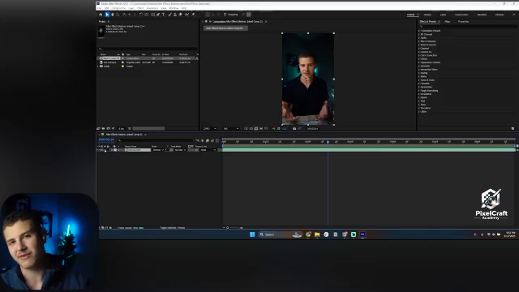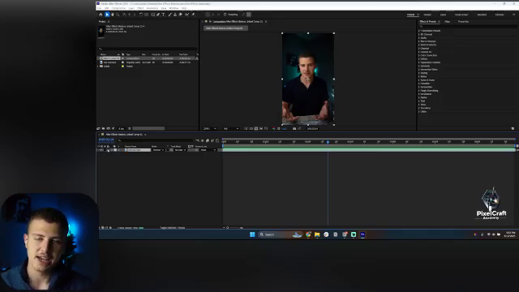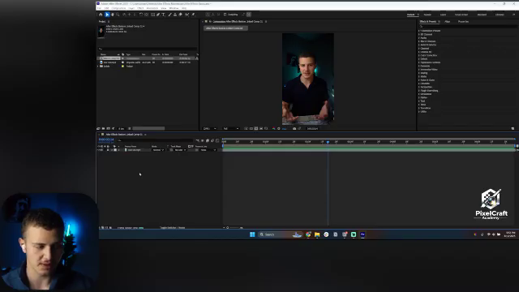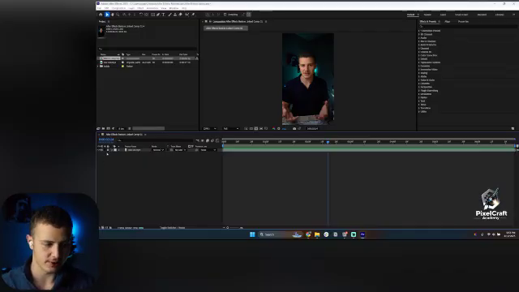To the right of it, you have your pin. We're not going to talk about this. And to the right of that, you have your lock. So if you lock a layer, you'll no longer be able to access it or click it or do anything with it. This is useful whenever you've got so much happening inside of After Effects that some layers you just don't want to mess around with, you're going to lock it, okay?